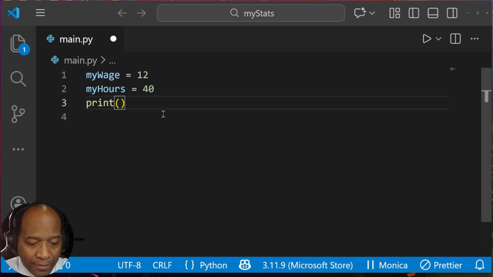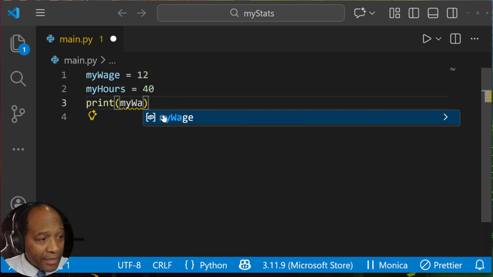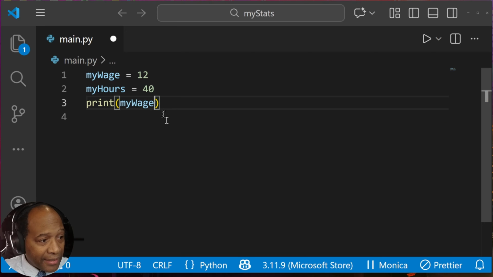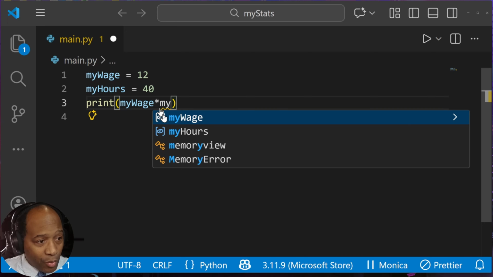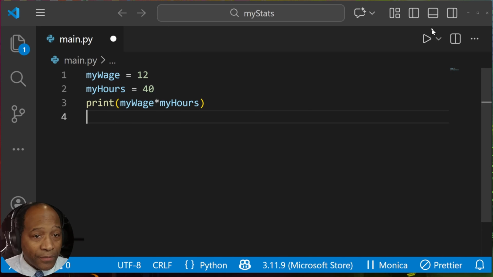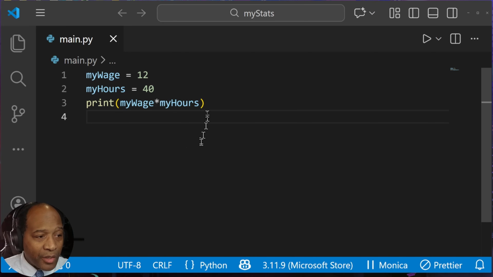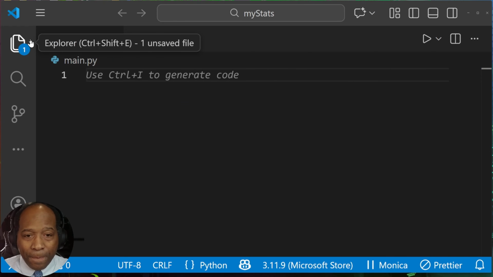Let me move this over here so I can see my keyboard. In this case, I'm going to say my wage times my hours. And it'll give me 12 times 40. It'll do simple stuff. All right, that's variables. It's like X equals this, X equals that.